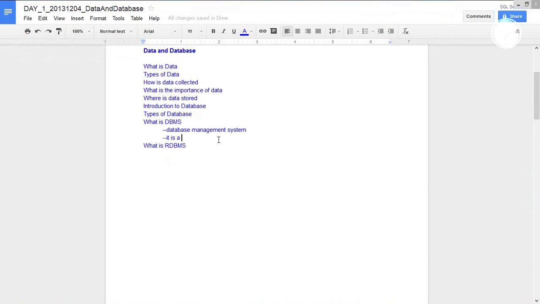So DBMS is nothing but a database management system, or a collection of software. It's a collection of software which will help the users or the applications to work with the database.